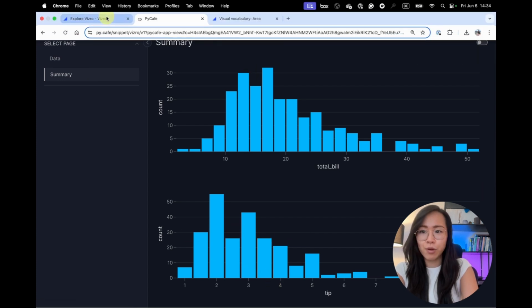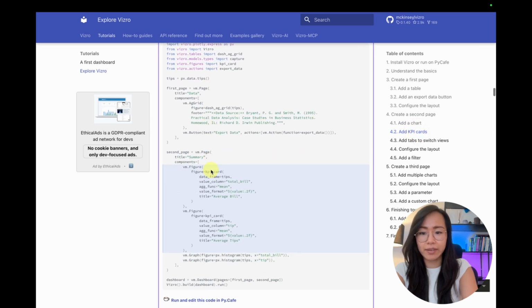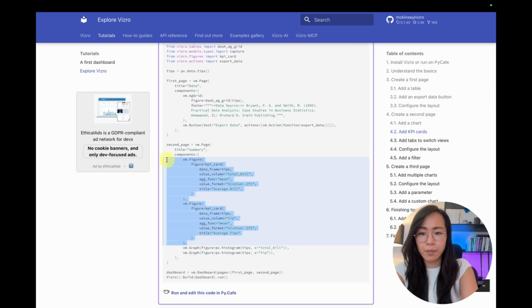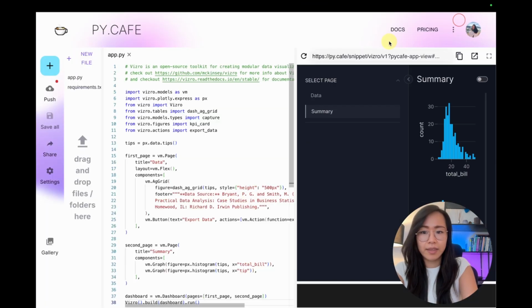I want to add a couple of more components. So in the next section, we're gonna add some KPI cards. I'm gonna copy paste this code again, add it into our editor.